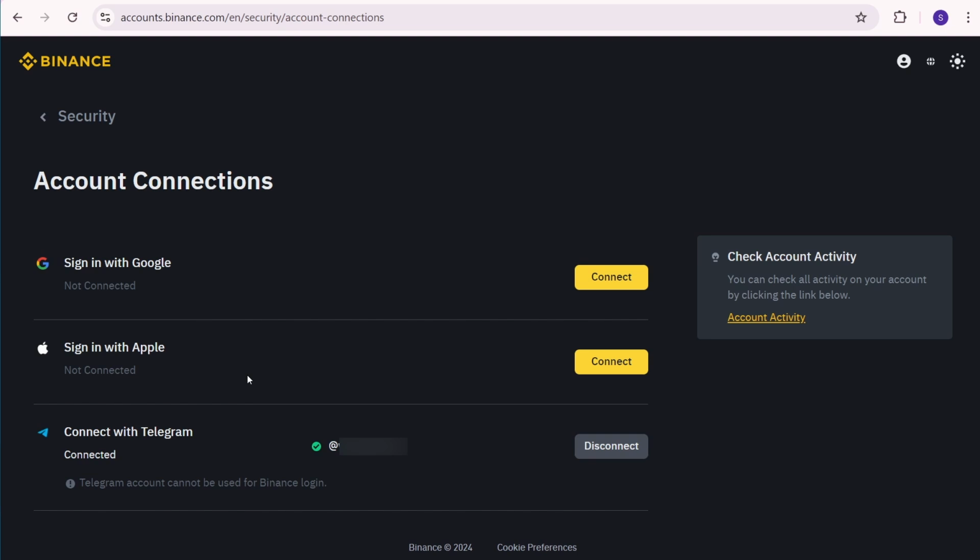Next, I want to disconnect my Telegram from Binance. If you want to do this from your smartphone, I have bad news. It's currently impossible to do. You can only disconnect your Telegram from the web version of Binance.